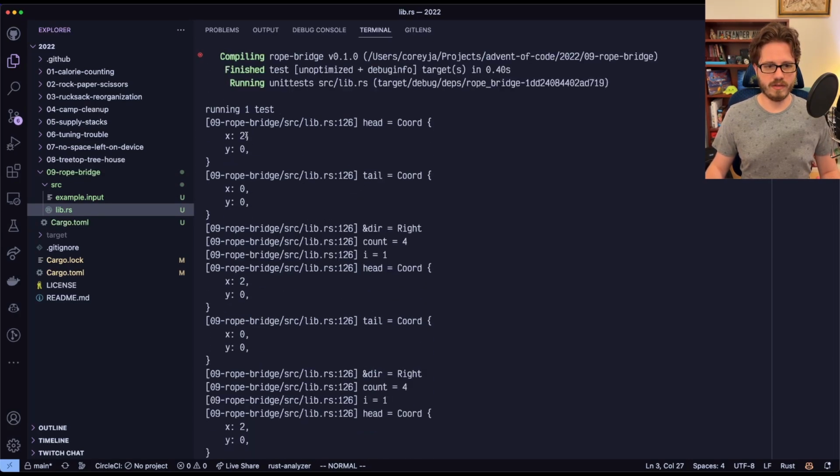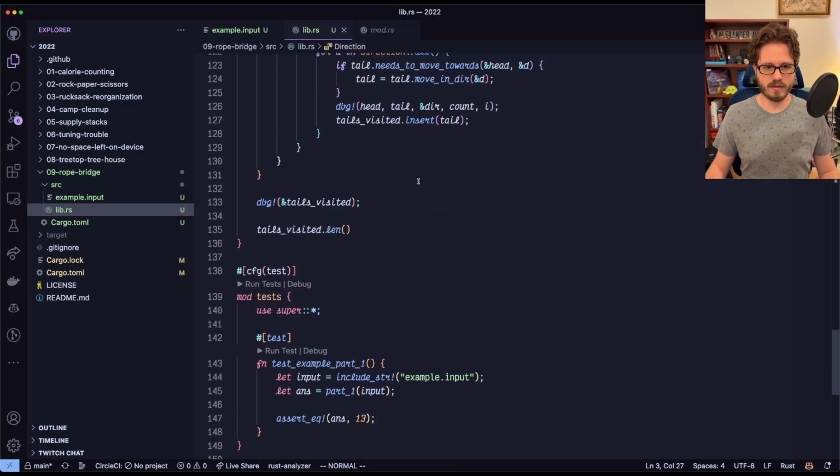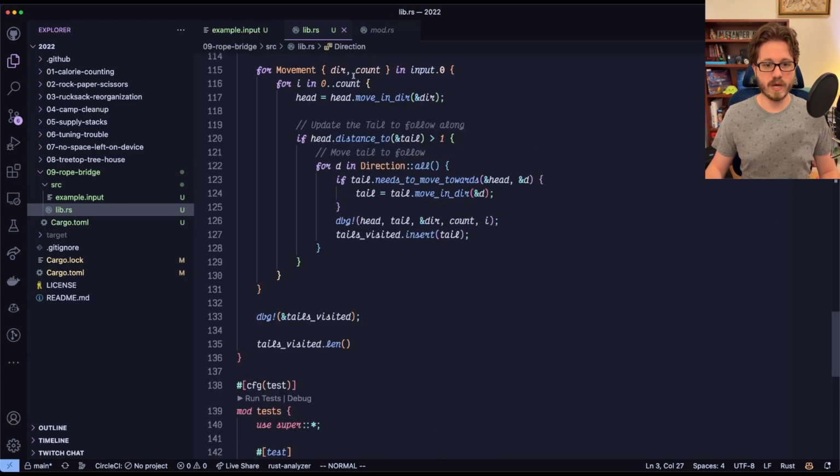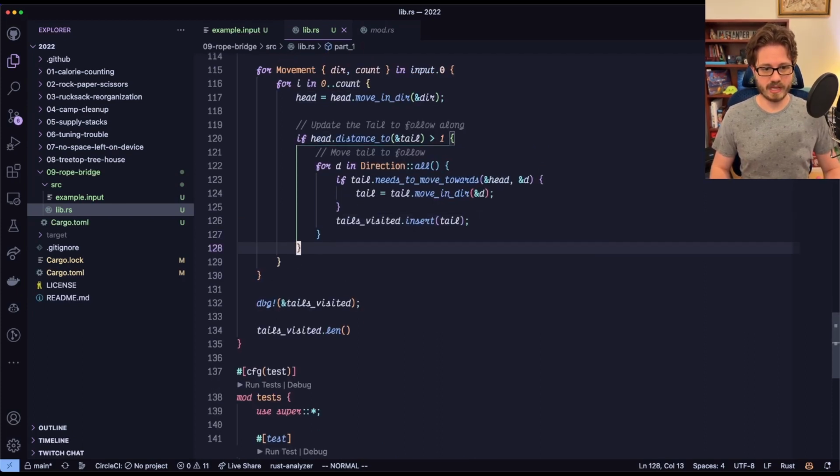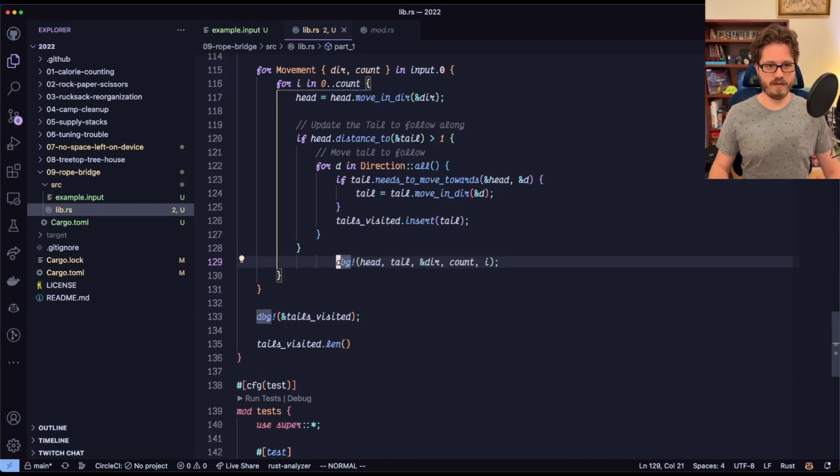Whoa. Why is the head all the way at 0, 2? Where am I doing my debug? I didn't think. Oh, I am in there. Okay, I guess I just want to put it after every move that happens. Oh yeah, because I don't need to print it out in this loop. Okay, yeah, that actually makes more sense. Let's do it there.